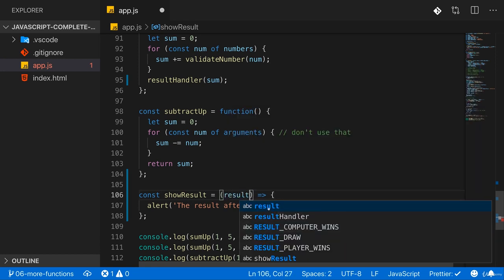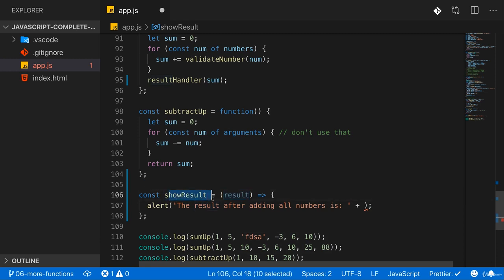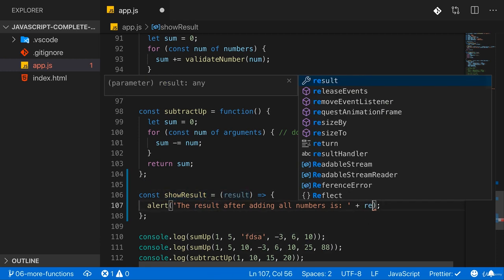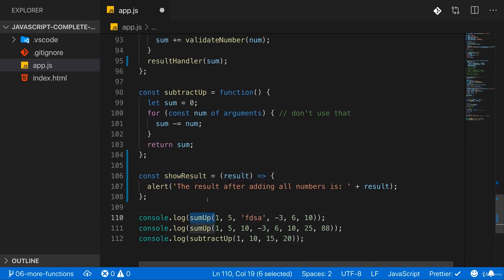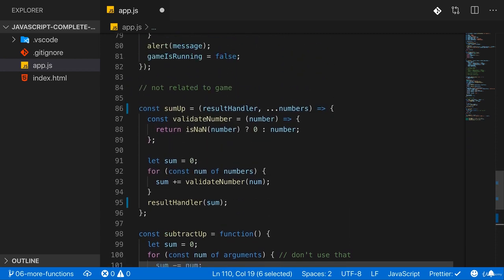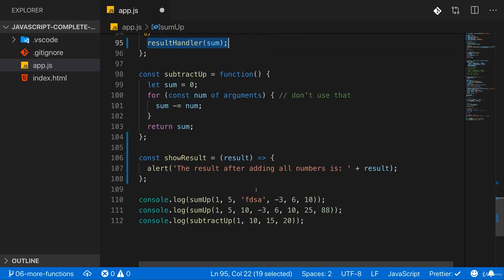So I expect to get the result here in this showResult function as an argument, and therefore I can use it here. And I can expect that I get it as an argument here, because this will be the function which I pass to sumUp in the end as a first argument, and therefore that will be what is used as a resultHandler. That will be called, and an argument will be passed to it. So sum, which is passed to resultHandler here, will in the end be the argument I receive here in showResult, because showResult is now what I pass to sumUp as a first argument.